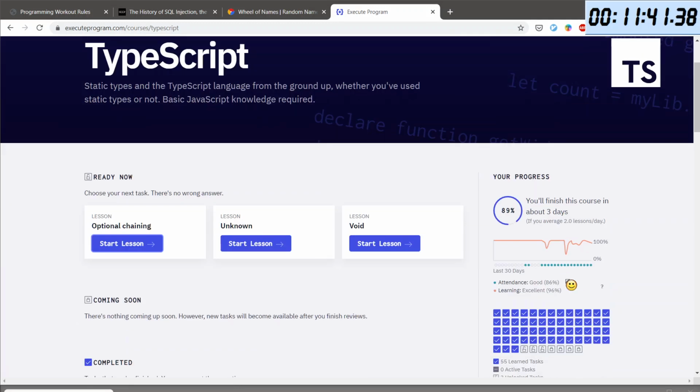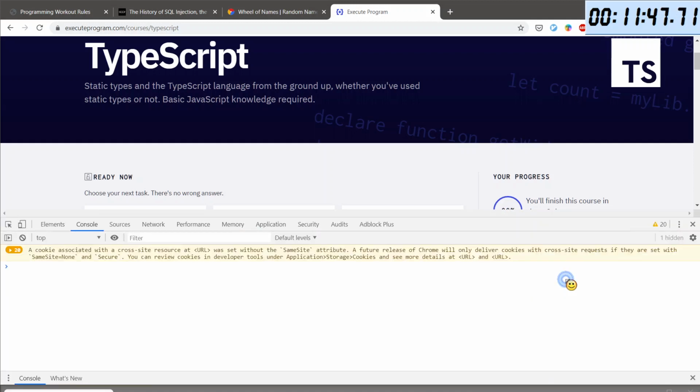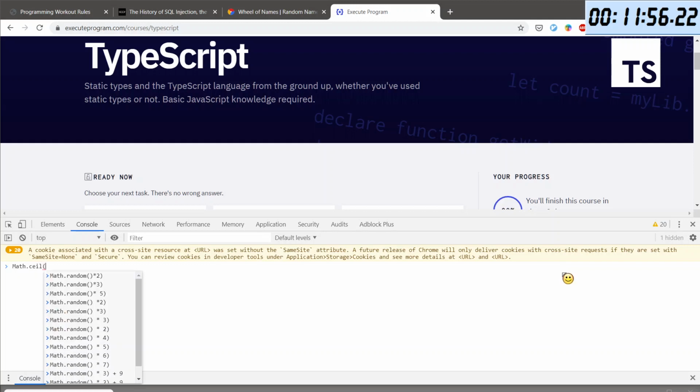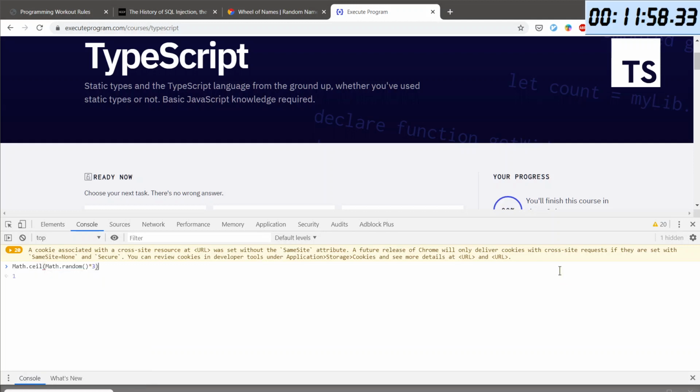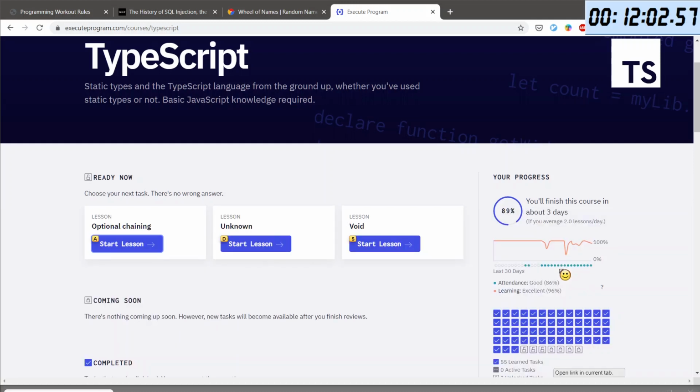Okay, 3 to choose from. So 3, 1, okay. So 1 it is.